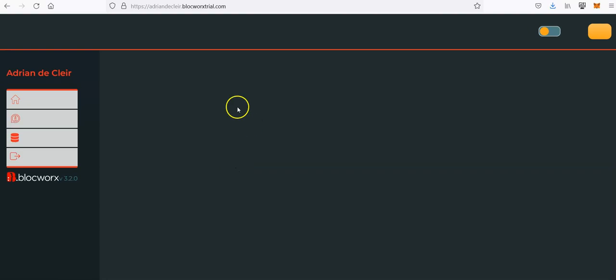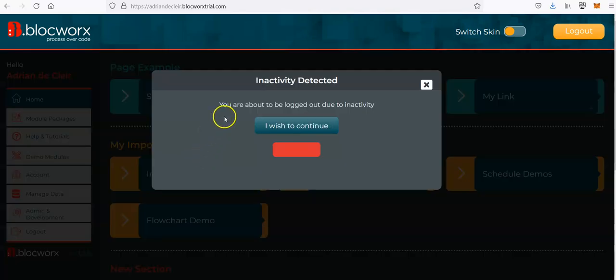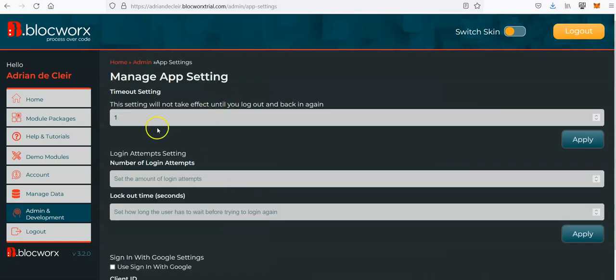So what I'll do now is I will pause. I will basically not move the mouse and not touch anything, and I'll pause the video for 1 minute so we're not waiting. So a minute later, this popped up. Inactivity detected, you're about to be logged out. So you can either choose to continue or carry on logging out. A bit of a visual error there that we need to fix. You can't see the text. And if you want to carry on, you just say, I wish to continue. What I'll do is I will set this back to something like 60.